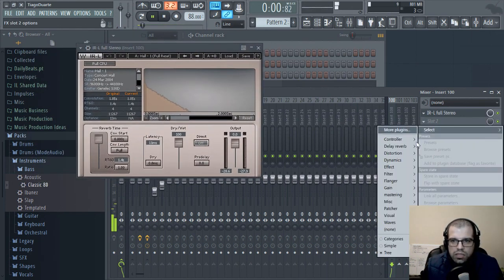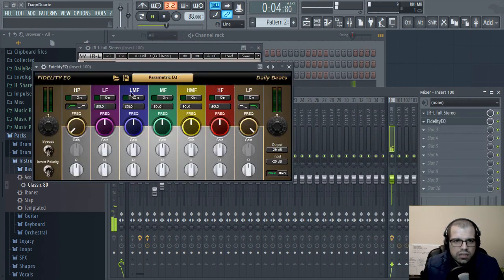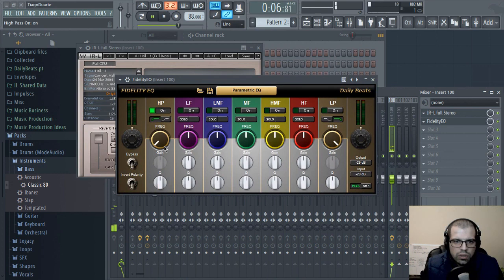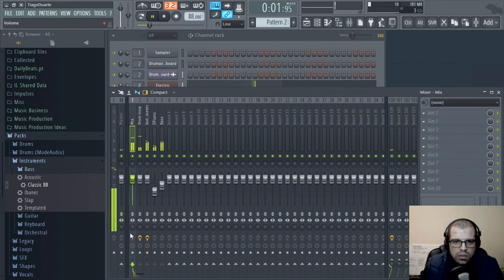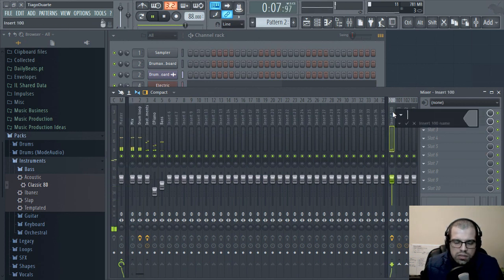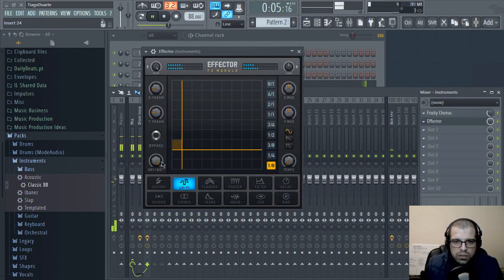I like this one here. Let me grab a filter, Fidelity EQ. Okay, I like this. This is aux reverb. I can even lower it a little bit more.